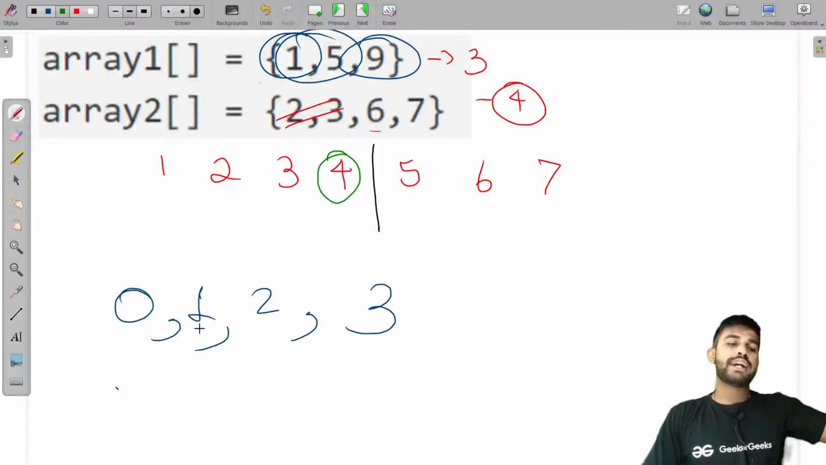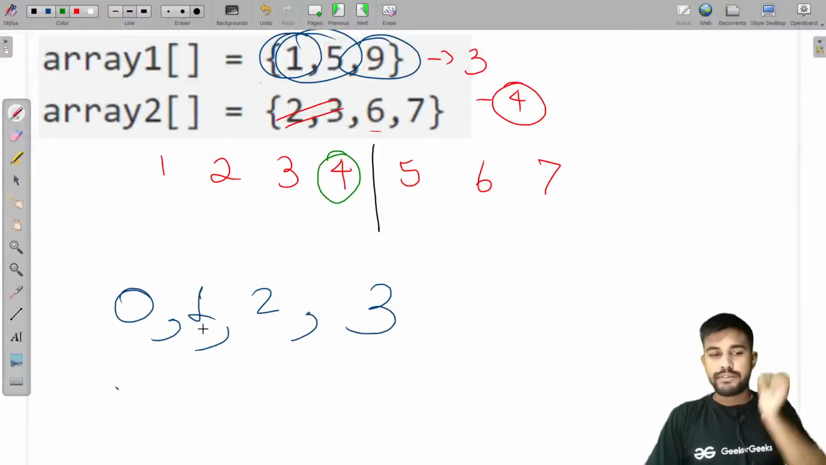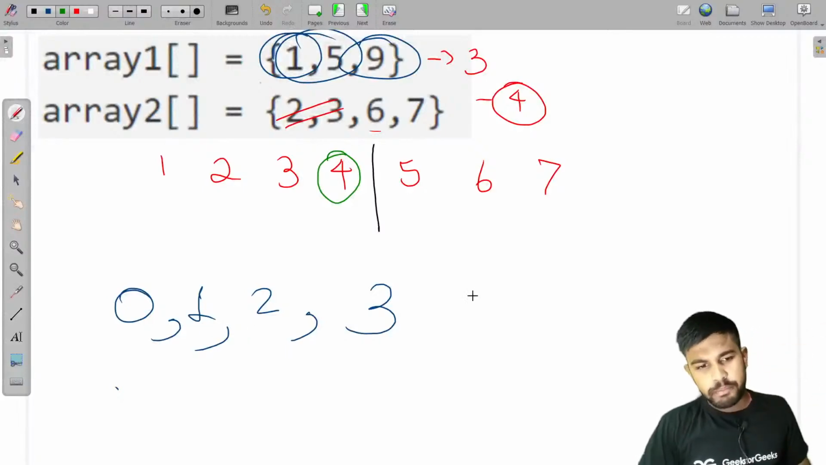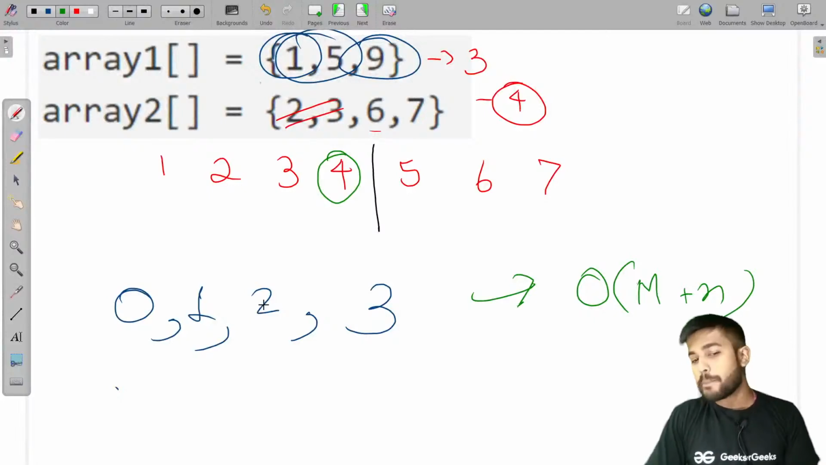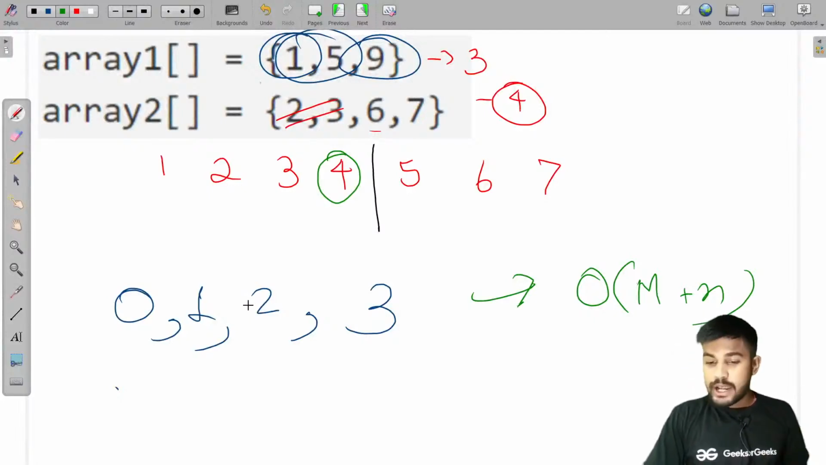So now if we are taking 1 element, 2 element, 3 element, 4 element, then the time complexity would again be O of m plus n. Okay, but we can optimize this approach. How we can optimize this approach?